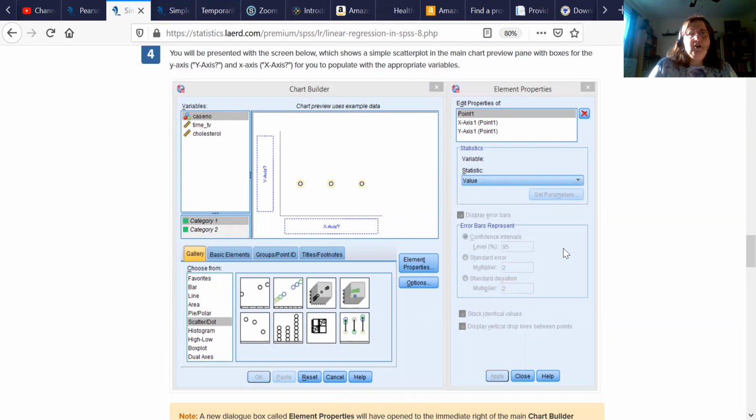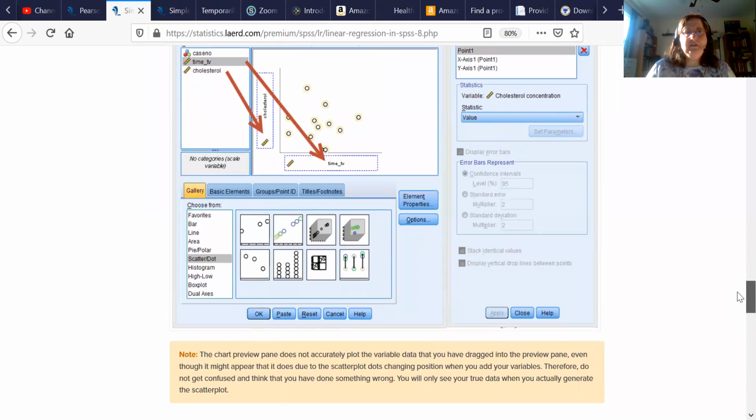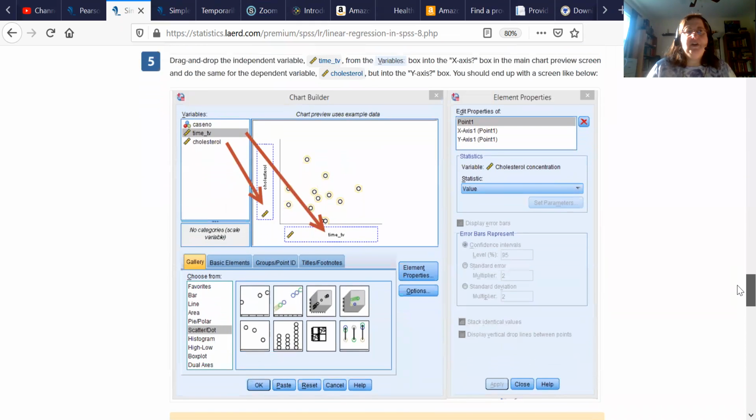And then we're going to drag over time. This time it does matter which we drag to which, okay? So time TV is our independent variable. It goes by the x-axis. Cholesterol is our dependent variable and goes to the y-axis. So independent variable to x on the bottom, dependent to y along the side. Okay. And as you can see, that's what they've done right here.